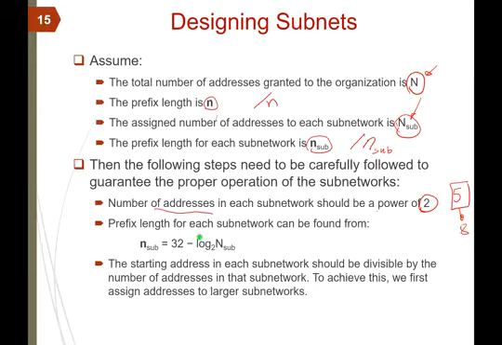Second, the prefix length for each subnetwork can be found as follows. You said I'll take 8 and put 8 hosts in this subnet. So the prefix length is easy to find now: 32 minus log2 of n sub. So n sub in this case is 8, log2 of this is 3, so it will be 32 minus 3. We'll see the example in the coming slide.